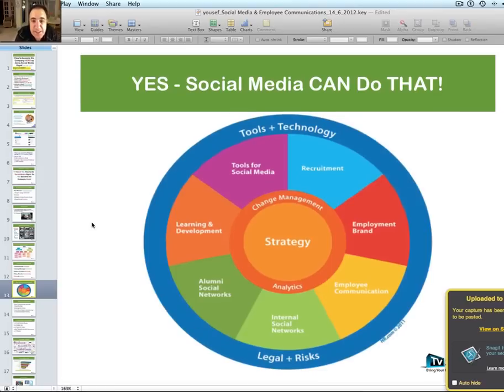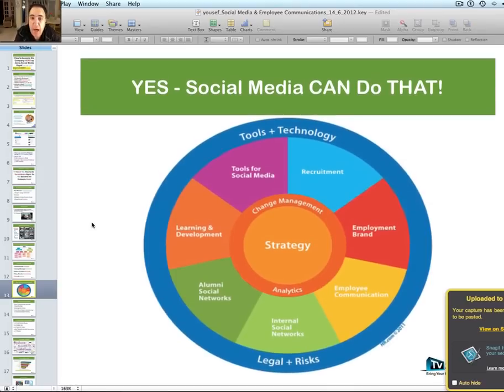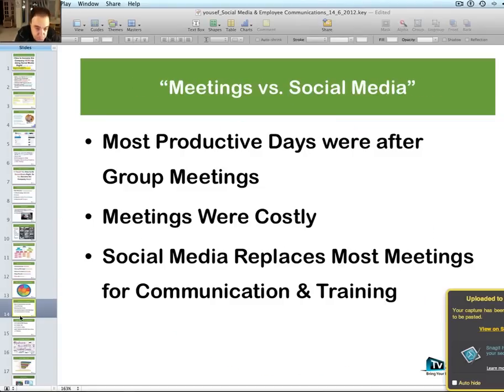This is an HR.com slide, which basically talks about all of the things that are concerns for the people in the HR industry, and whether or not you can have it for recruitment, employment branding, internal social networks, alumni social networks. Social media can do all of that. The most productive days for us when we had our company were the day of the meeting. Meetings were costly. Social media replaced most meetings for communication and training.